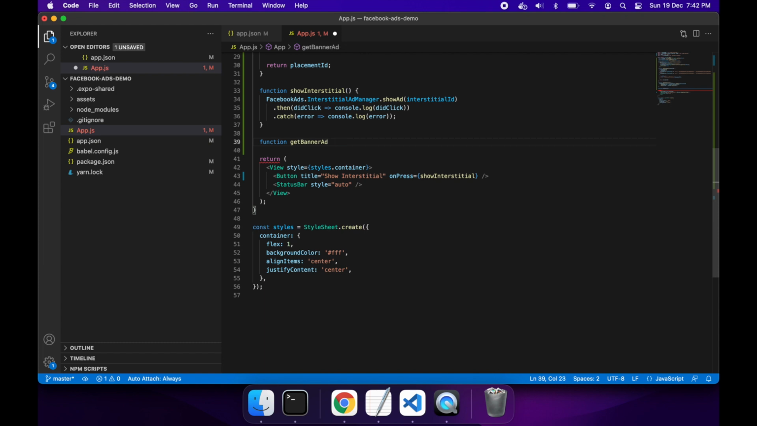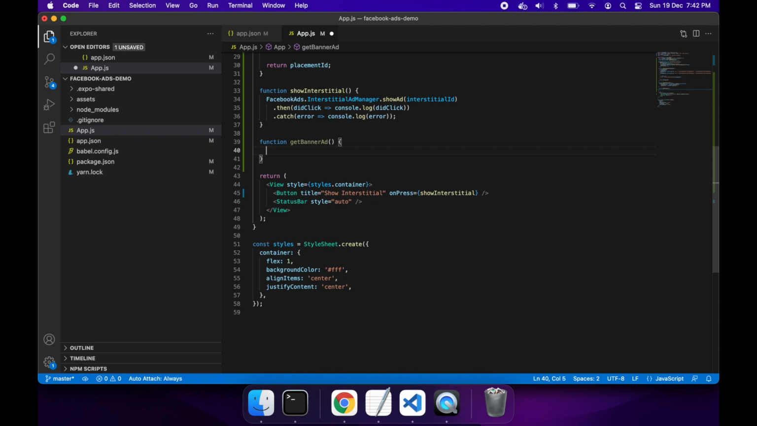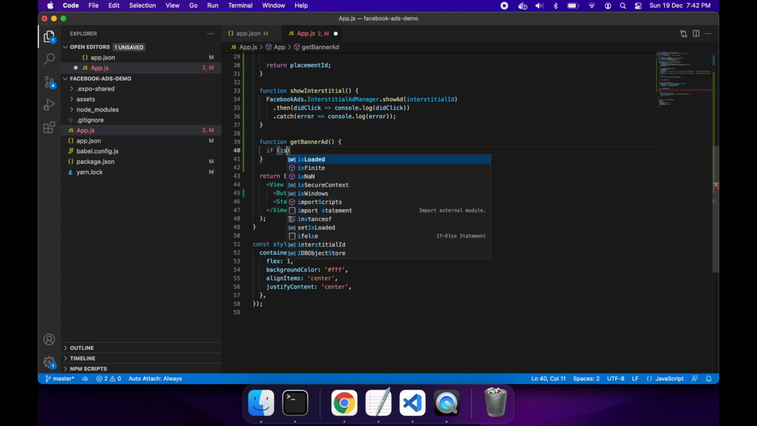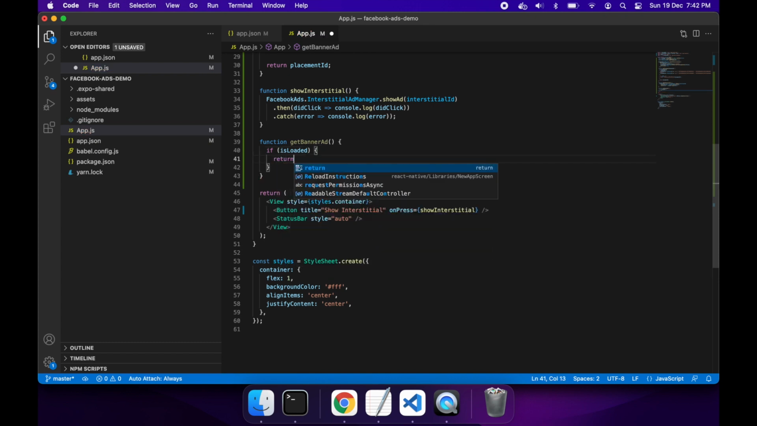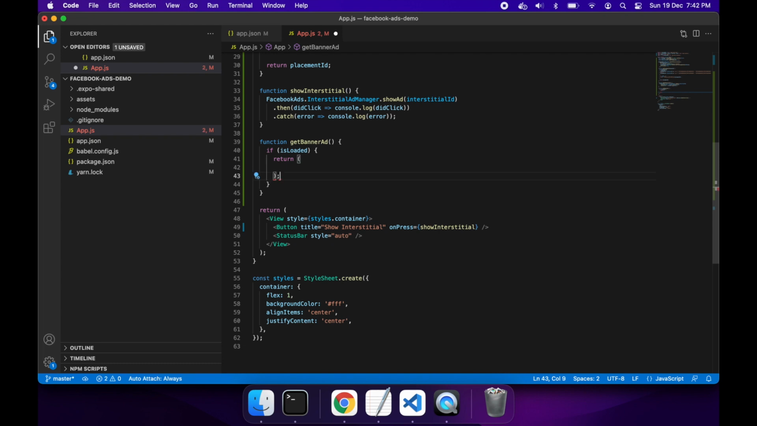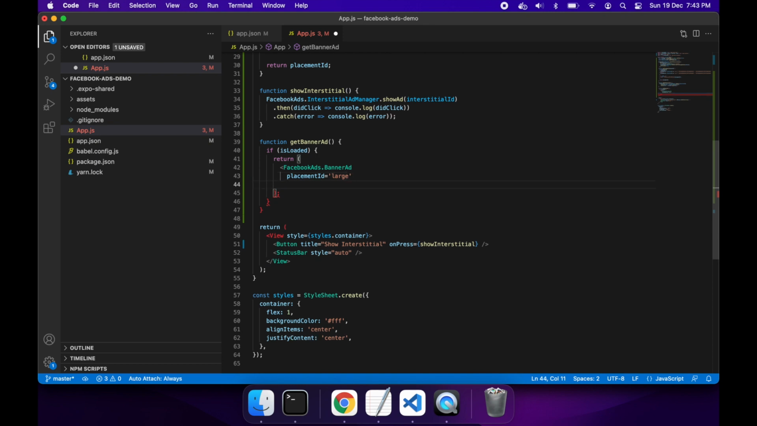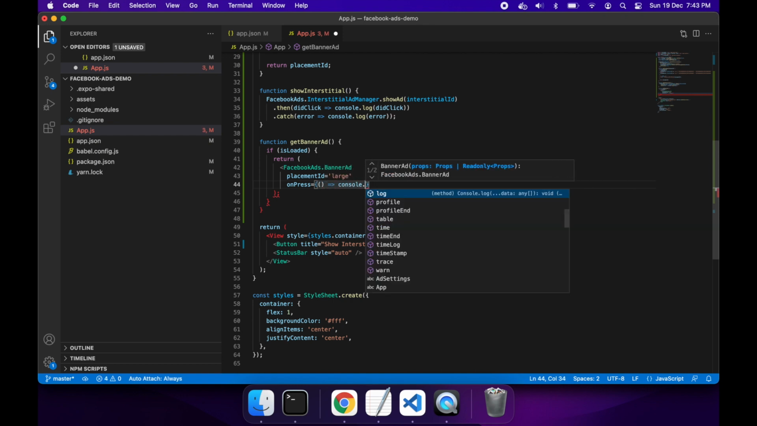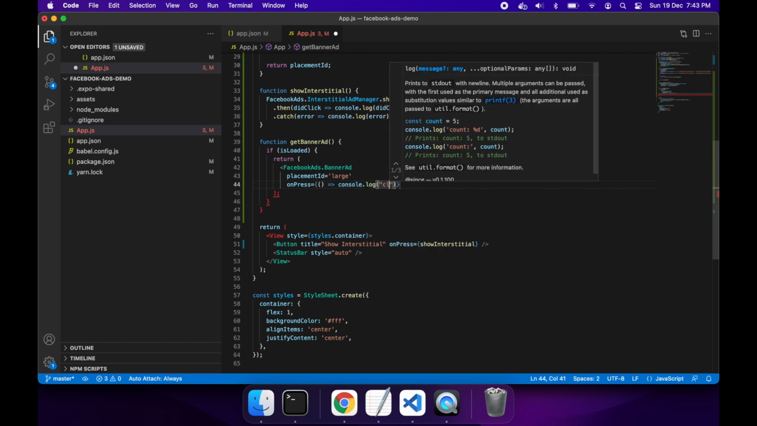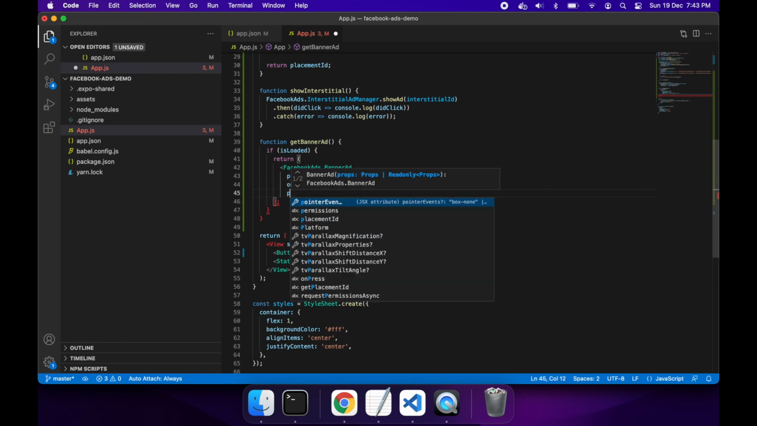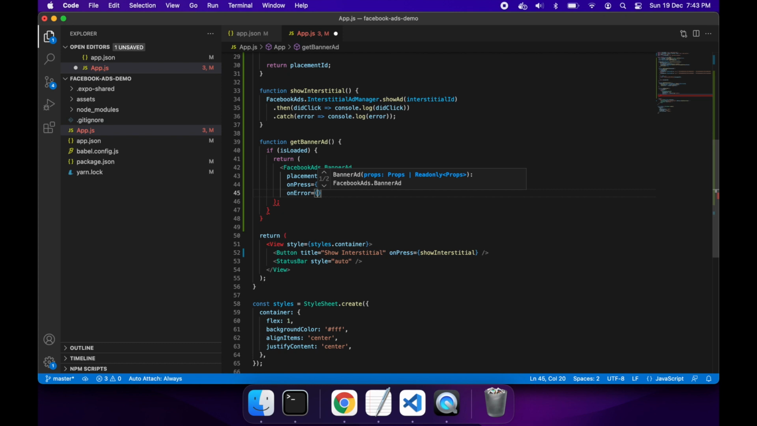So I want to create a function for getting the banner ad because I want to optionally return it if it's loaded, basically if the tracking enabled is set. So pass in a placement ID. You can do some console logs. These are optional, but it allows you to do anything you want if there's an error or if the user presses on an ad.